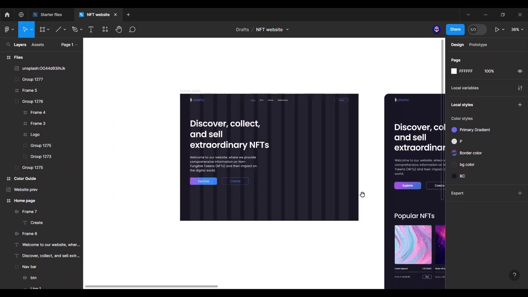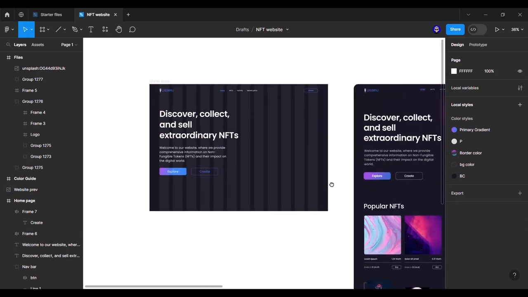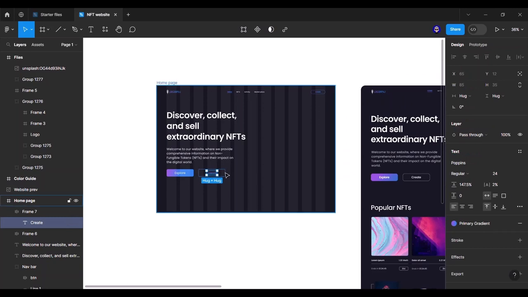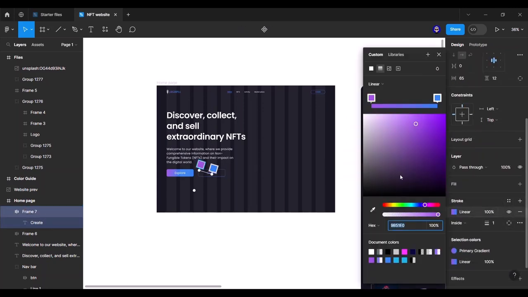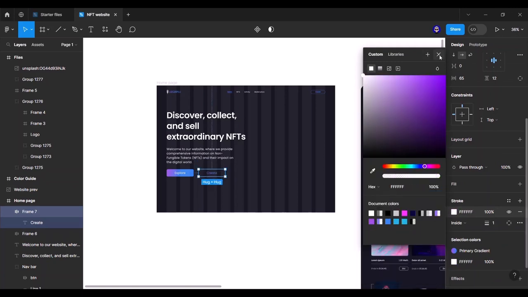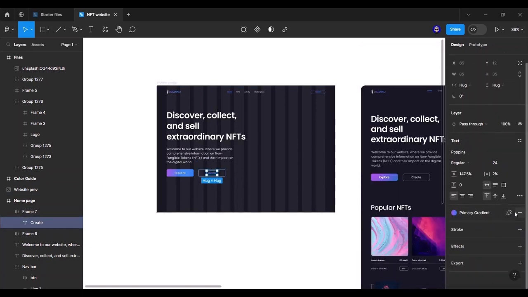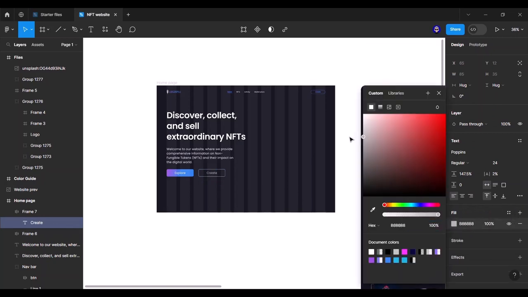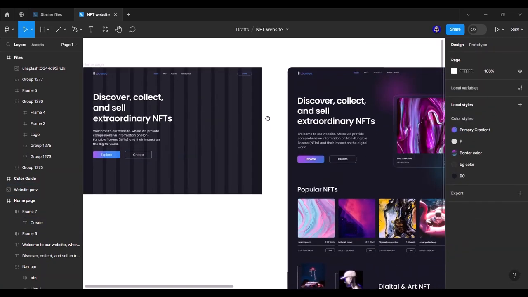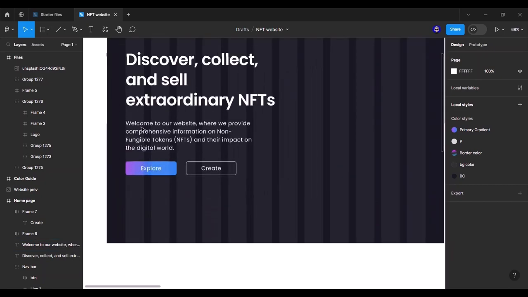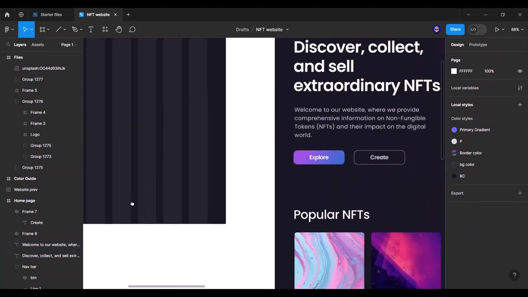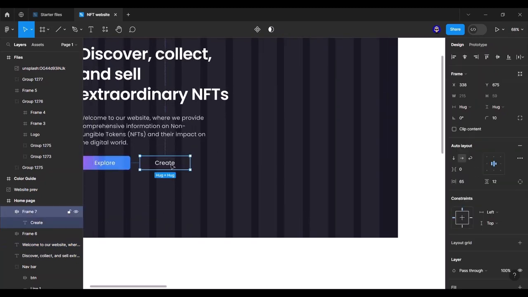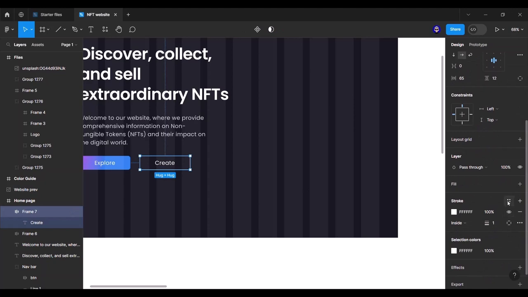Okay, let's see what we did. Our button should be white, so let's select it and change the color like this. Or even we can remove it and add a new color to it. Also, maybe it is better to change our button color to our P color as well. Okay, perfect.